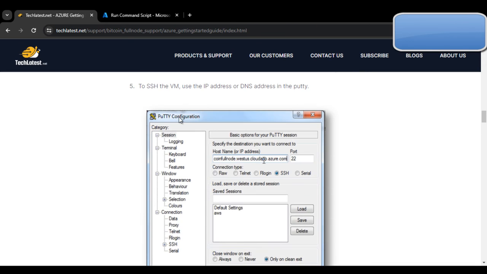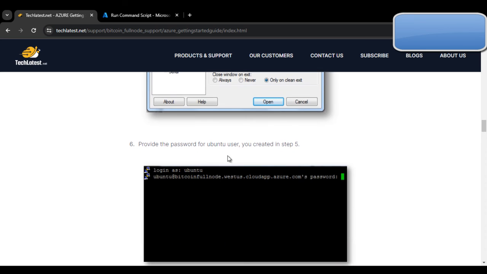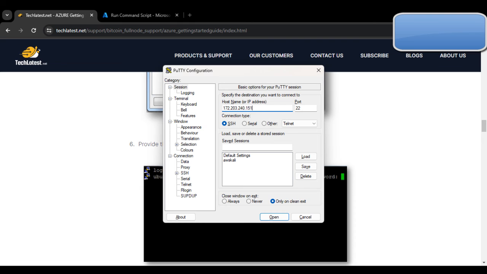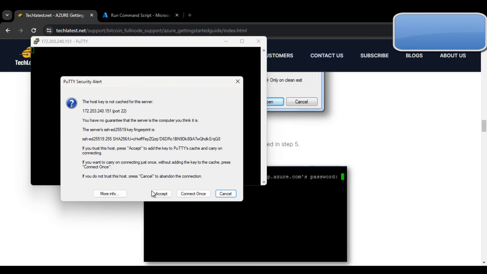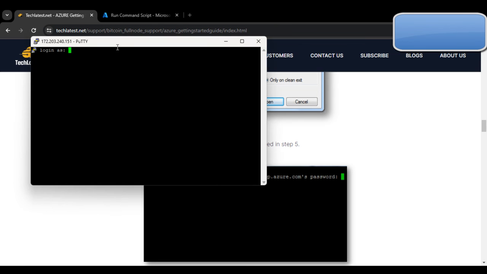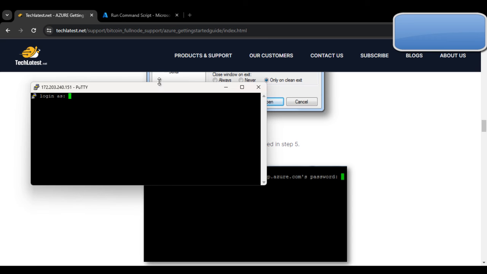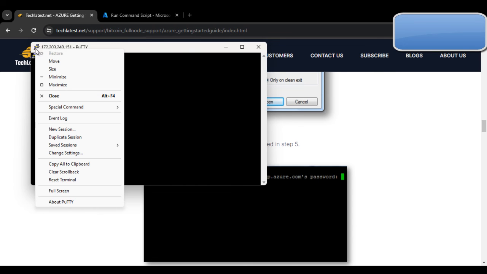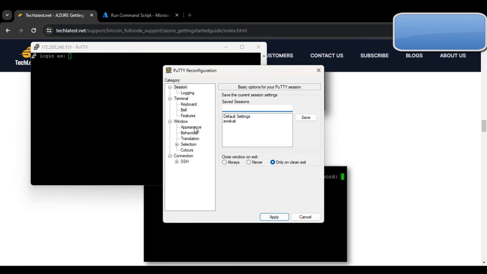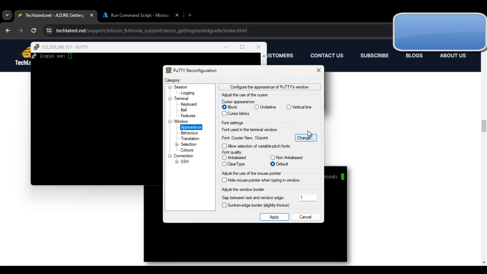Okay, so to access the VM, use the public IP address or DNS. Provide the password for the user created in step 5. Okay, so we have already opened the VM. Click on Open. So click on Accept, and after this, what do we have to do? Okay, change settings and appearance.